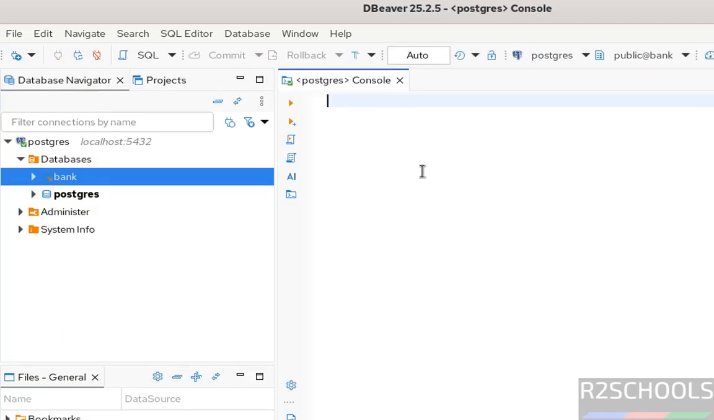Okay, so in this video we have seen how to install and configure PostgreSQL server 18.3 on RHEL 10. Then we have seen how to connect to PostgreSQL server from the psql client and DBeaver.